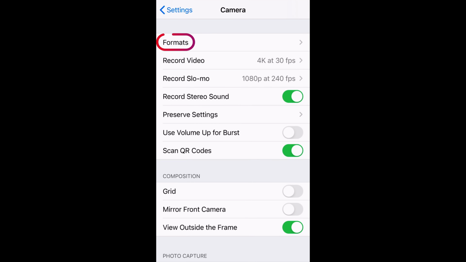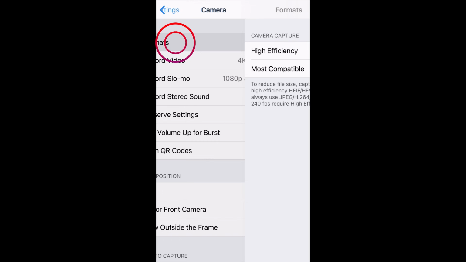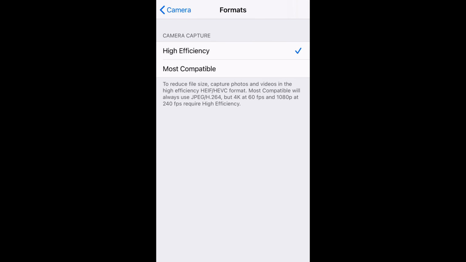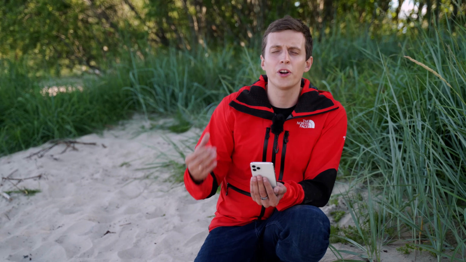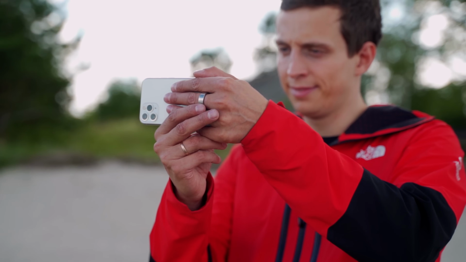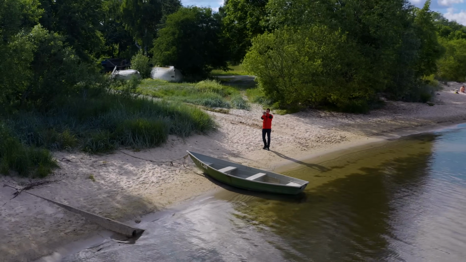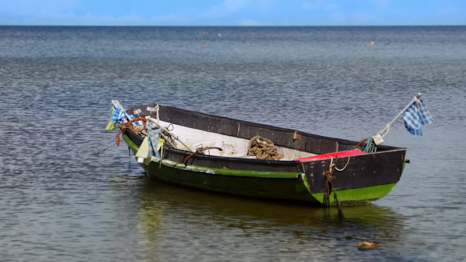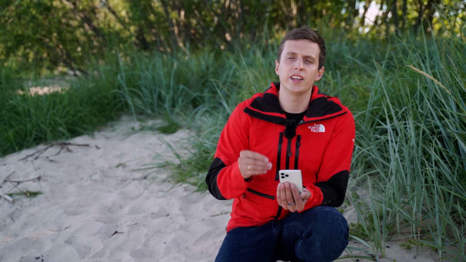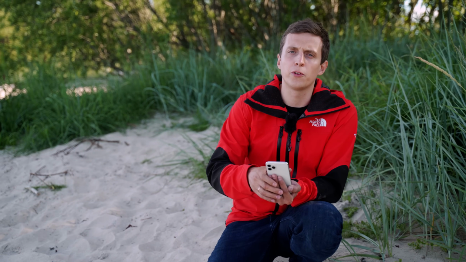We're going to start with formats. So formats is essentially the image file format that will be used to save your photos and your videos. And here you have two options. You have high efficiency and most compatible. I recommend that you go for high efficiency. That is a newer, more modern image file format and also video file format. So if you take photos using high efficiency, they'll take up about 2 times less storage space on your iPhone. They also show richer, more nuanced colors because this format can actually save more colors than the most compatible format.